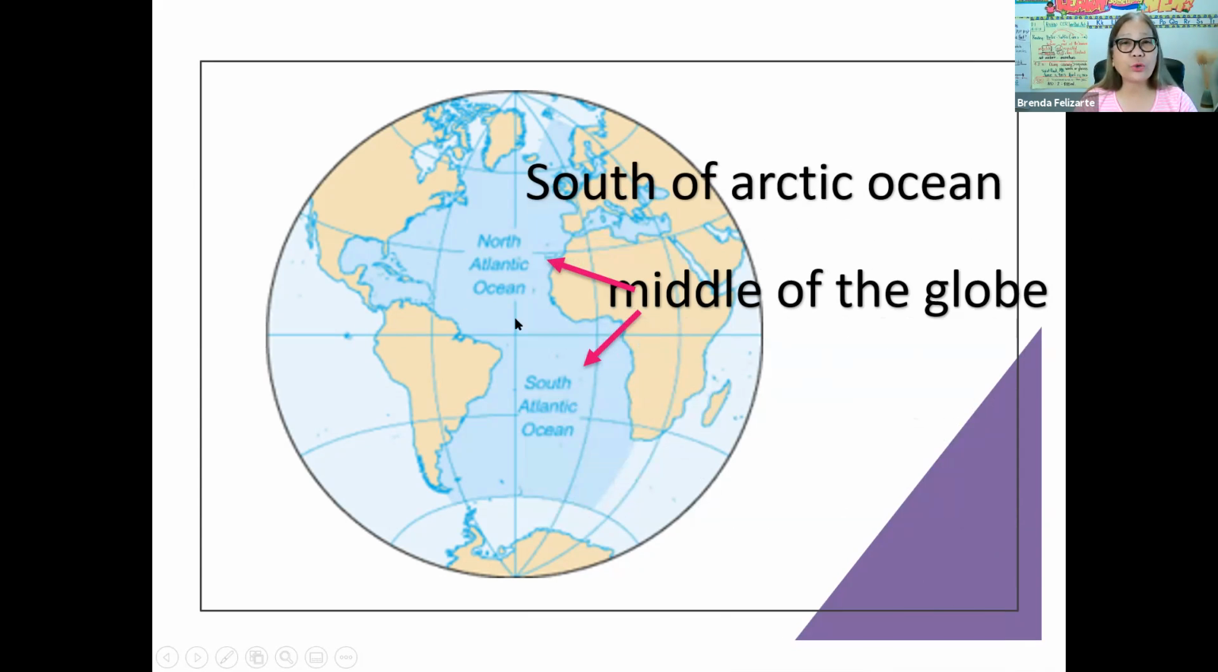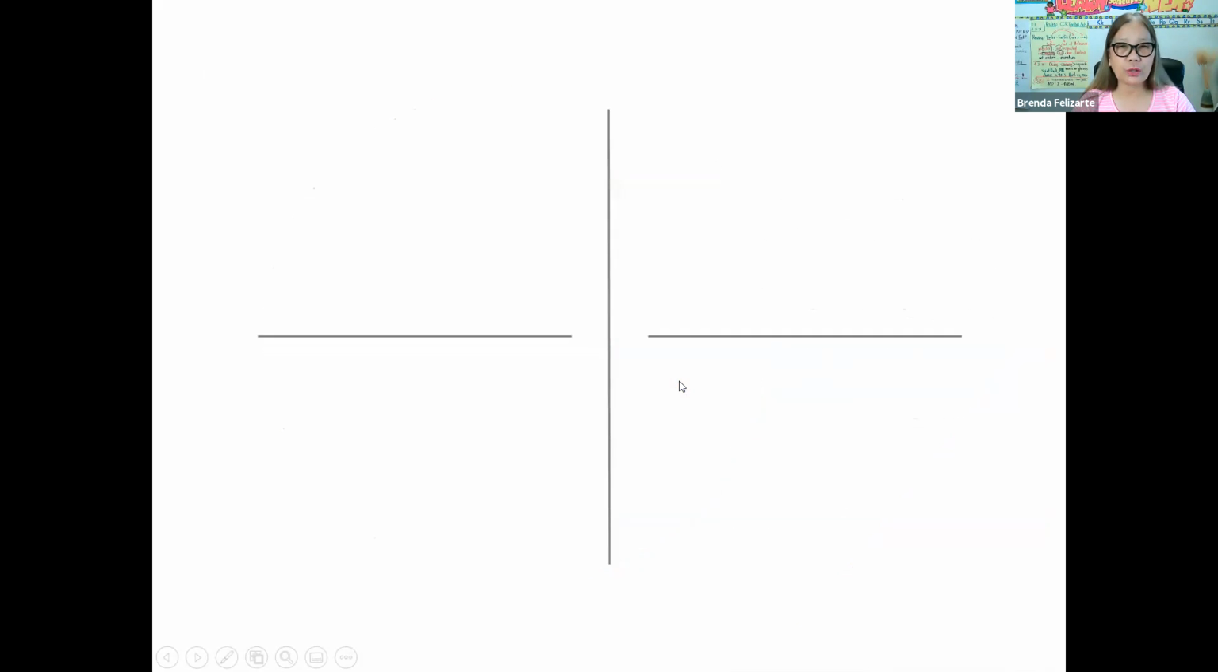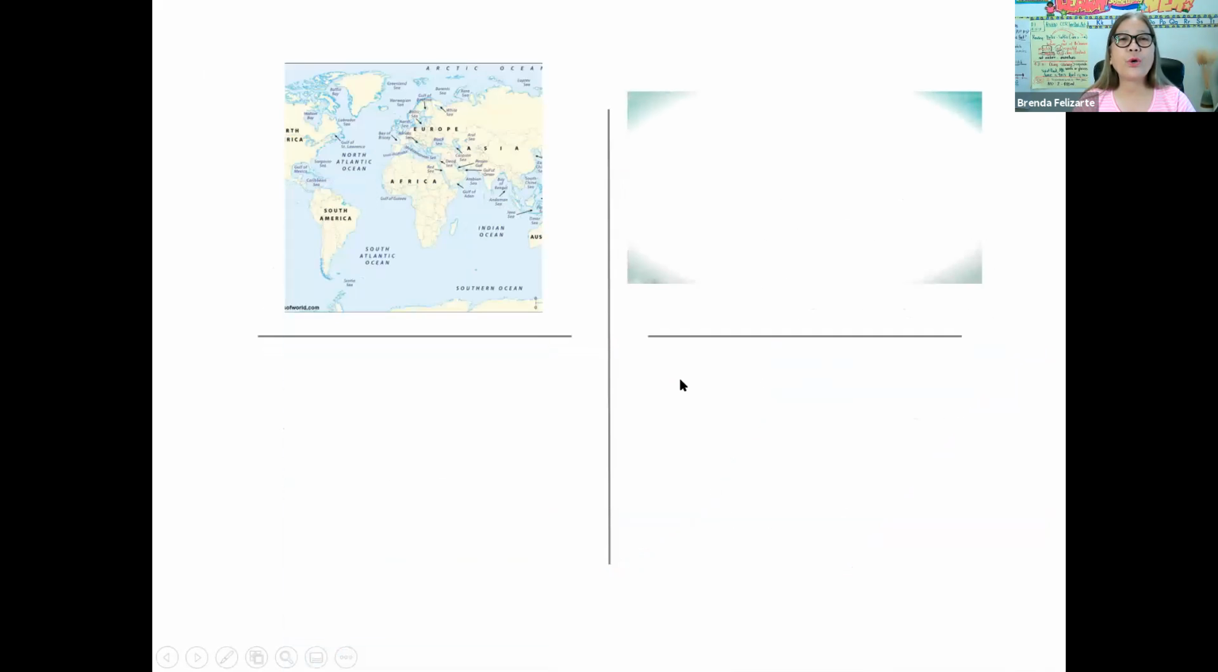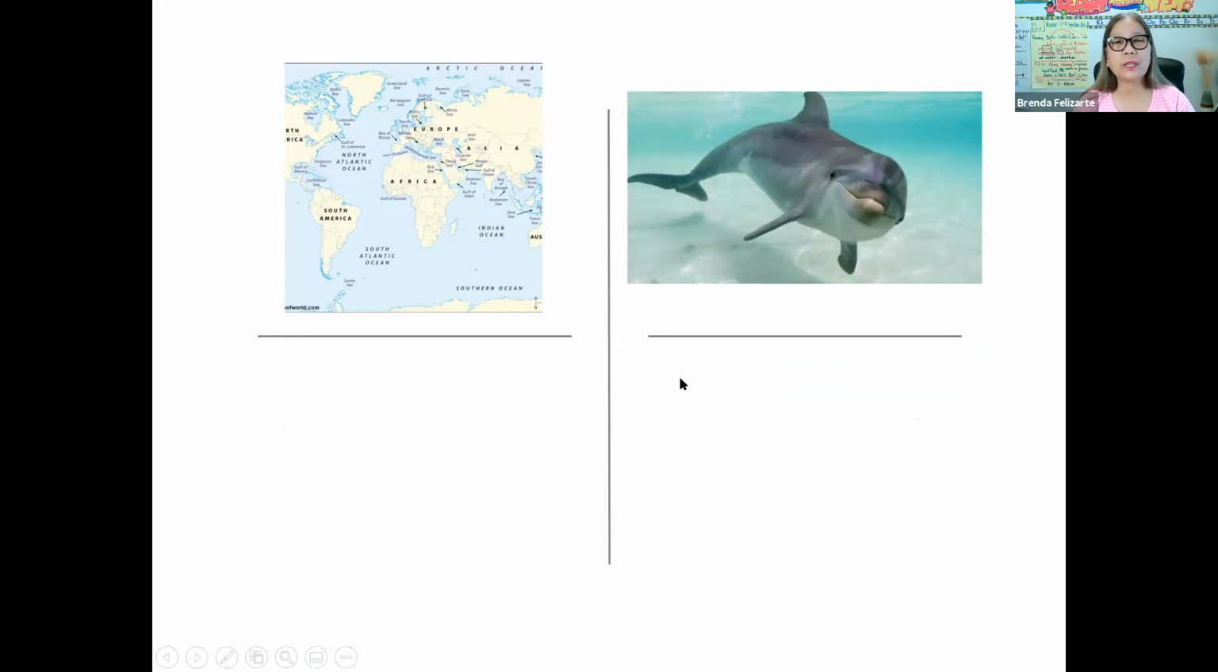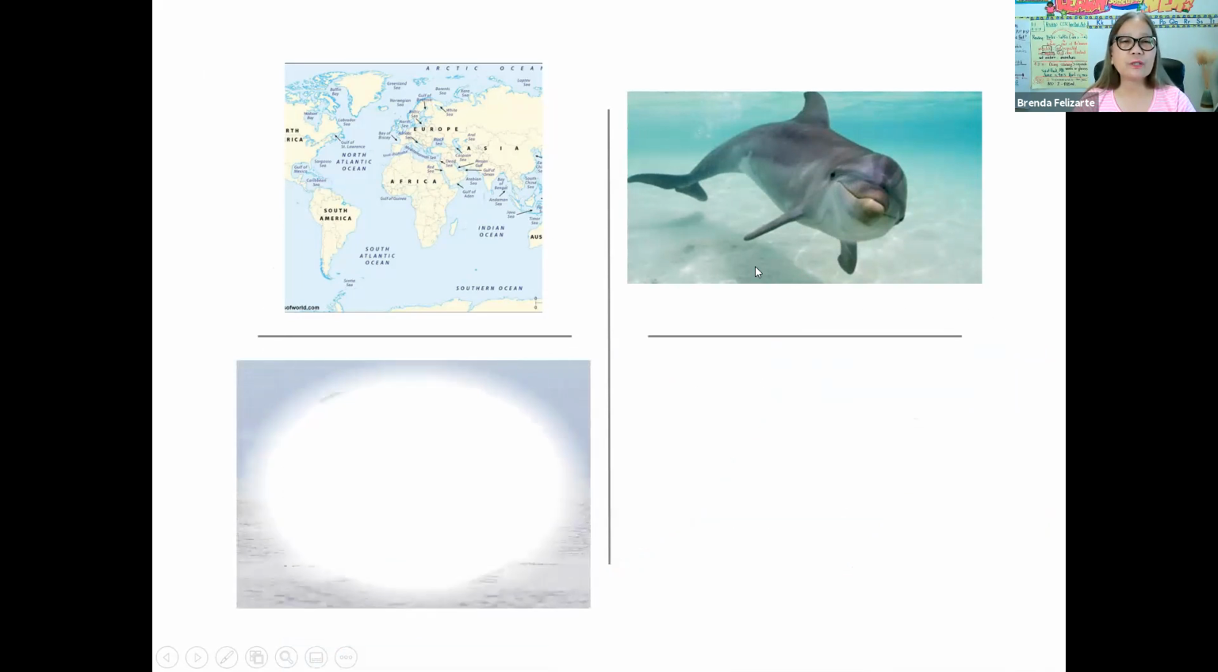If you already know where the North Pole is, that is where the Arctic Ocean is. South of that is the Atlantic Ocean. All right, now what can we find in the Atlantic Ocean? You know him. Oh, I love that creature. The dolphins.